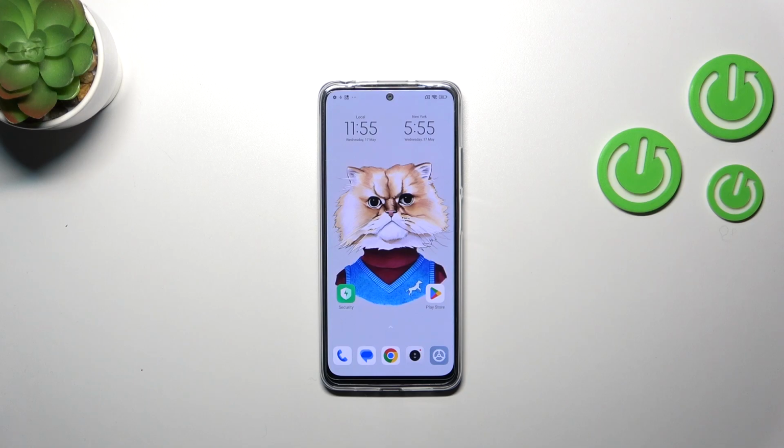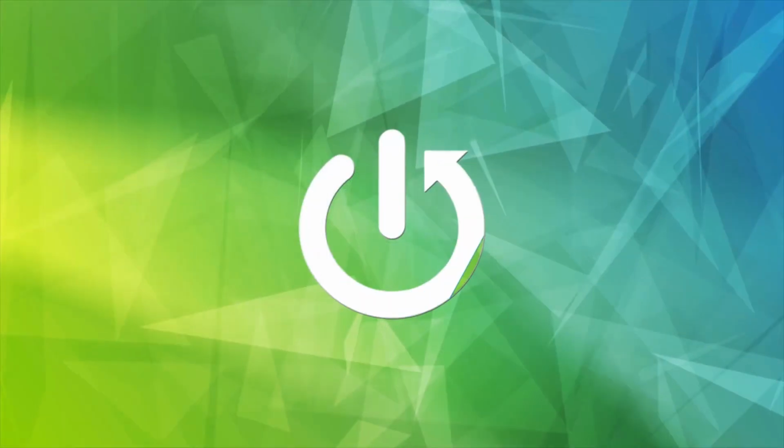Hi everyone, in front of me I've got Xiaomi Redmi Note 12S and let me share with you how to change the keyboard language on this device.